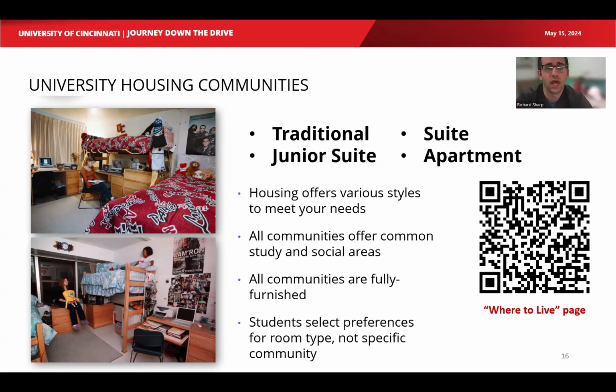The next type that we have is junior suite, which is usually going to be 2 to 4 different rooms sharing a bathroom. So it's usually anywhere from probably 4 to 8 people sharing a bathroom, and that's its defining characteristic. Suite style is similar to junior suite, but you also have a shared living room, a community space for just your group of students.